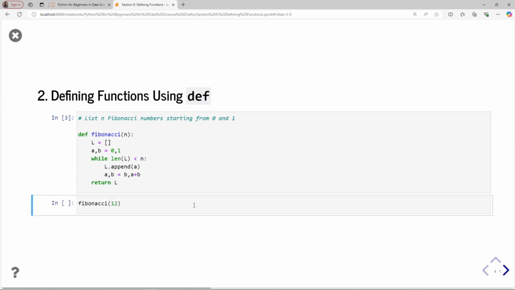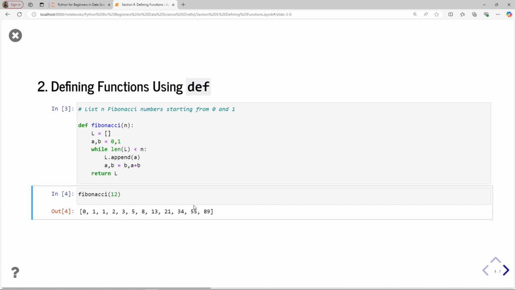Then suppose we want to list 12 Fibonacci numbers starting from 0 and 1. We can call the function immediately. Okay. You see, this is the result. We only need one argument, which is the length of the sequence, starting from 0 and 1.